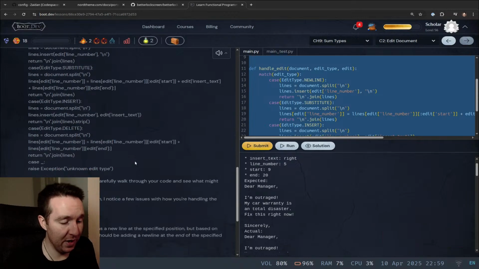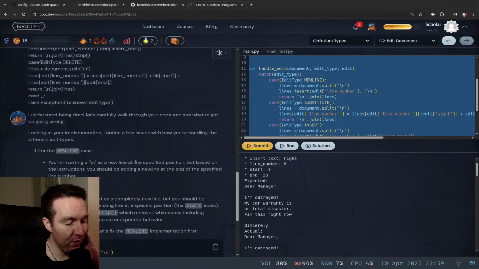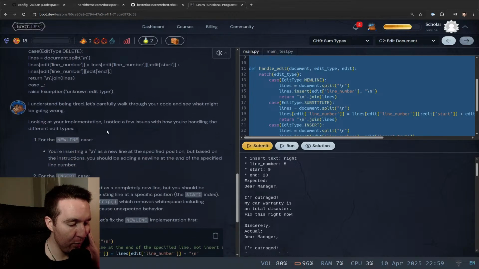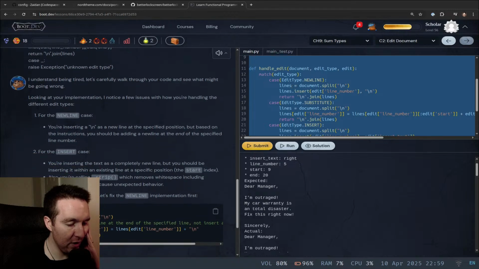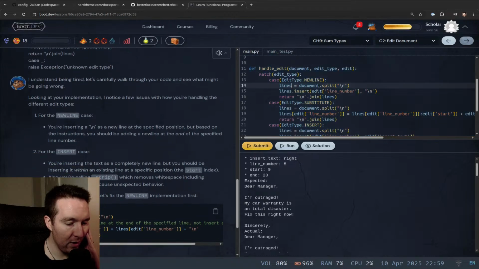I understand being tired. Carefully walk through your code and see what might be going wrong. Looks like your implementation. I notice a few issues with how you're handling different types. For a new line, you're inserting a slash new line as a new line at a specified position, but based on instructions, you should be adding a new line at the end of the specified line number.